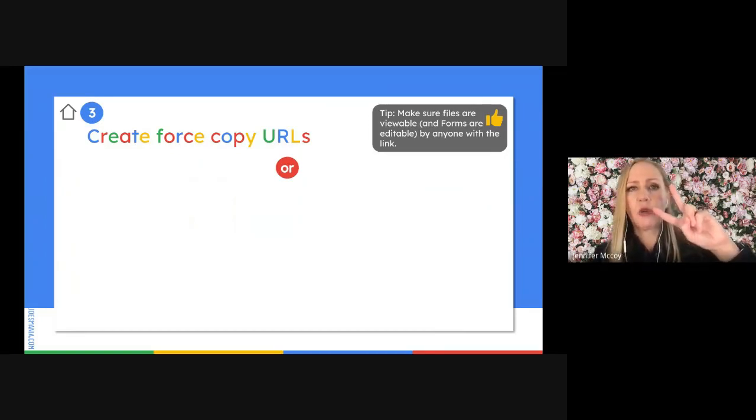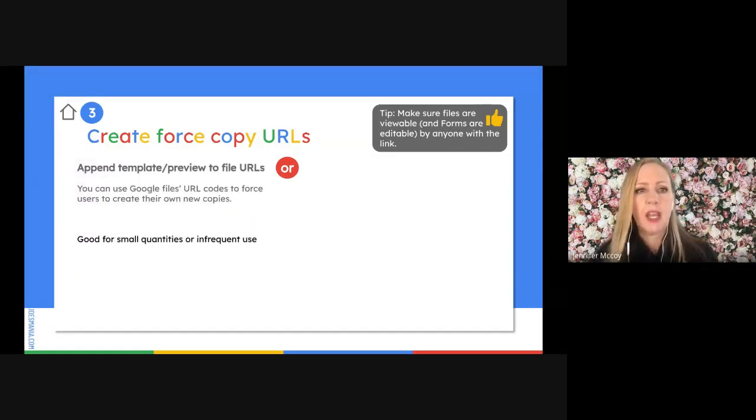I'm going to show you a way that if you're just doing a few is okay. And I'm going to show you a Google extension that will do it fast and easy for a lot. So one way is that suffix that I just showed you. Instead of using the word copy, you're going to use template/preview. Those will give you previews that people can click and make their own copy of. This is good if you're just using small quantities or using it infrequently, 1 or 2 times.